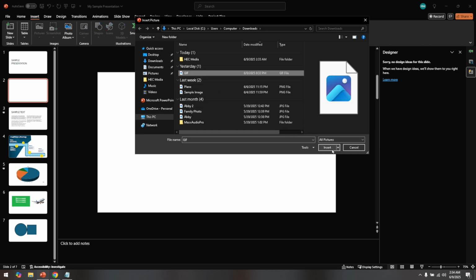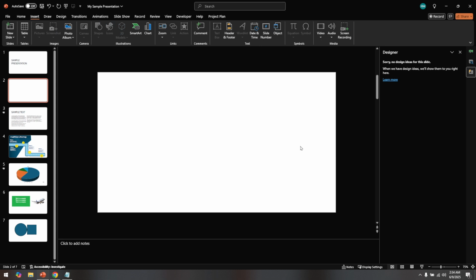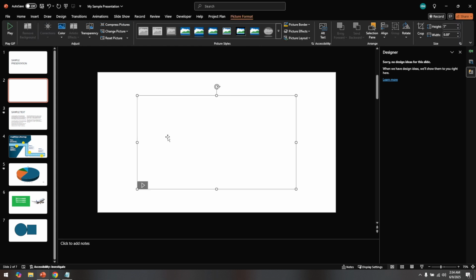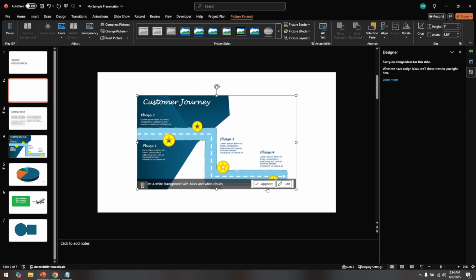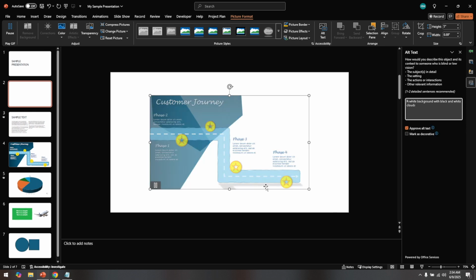Boom. Just like that, your GIF should appear on your chosen slide. You'll notice that it starts animating immediately, making your slide that much more engaging. Before wrapping up, take a moment to adjust the size and position of your GIF. Click and drag its corners to resize and move it around to find the perfect spot. Make sure it doesn't obstruct any important text or images.